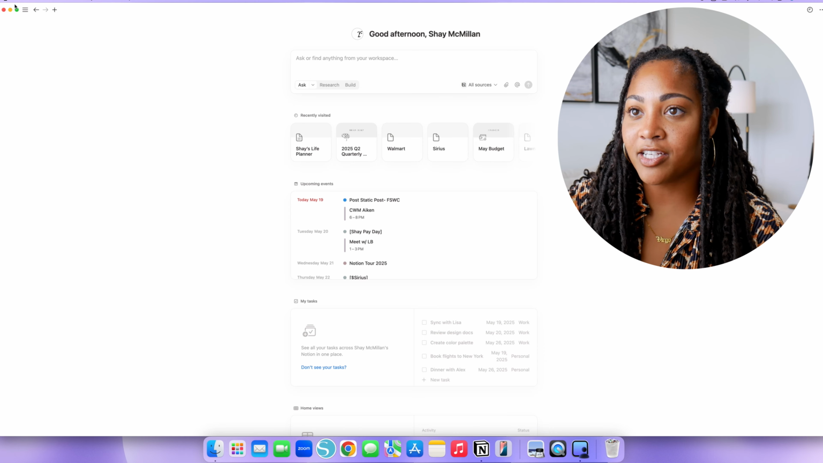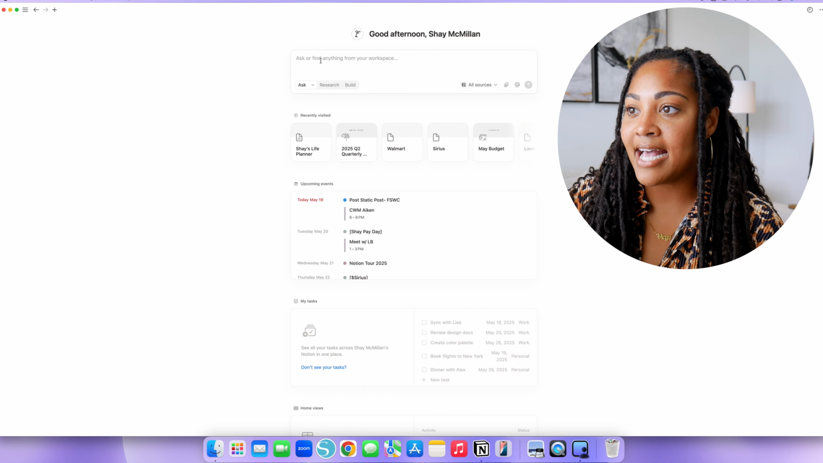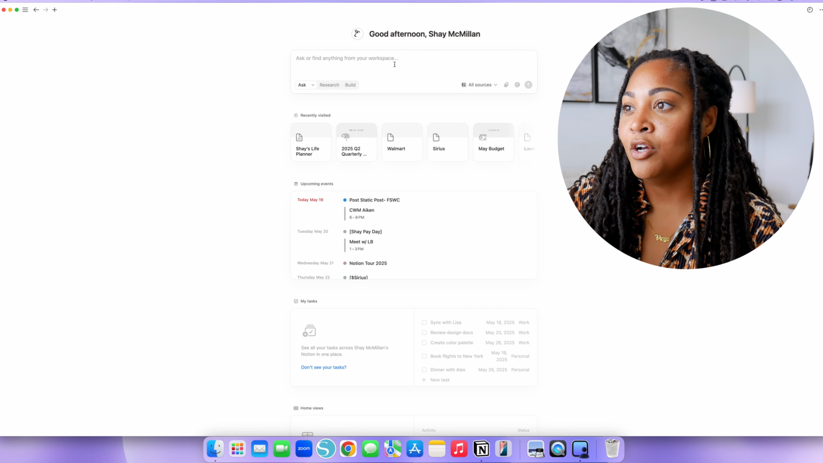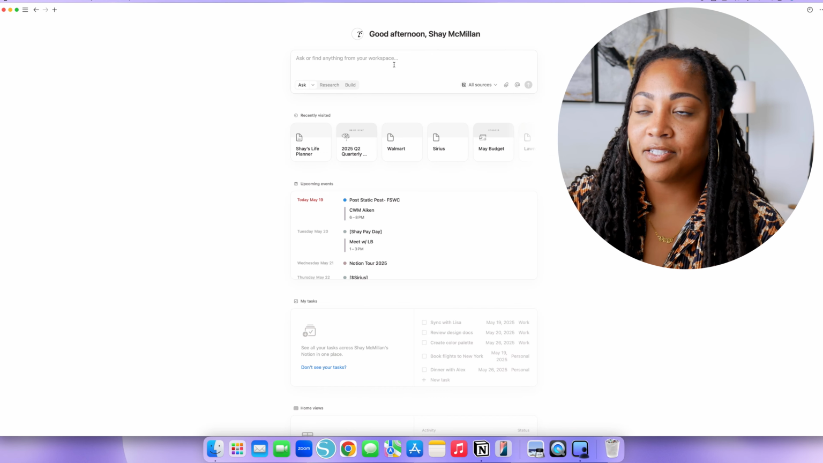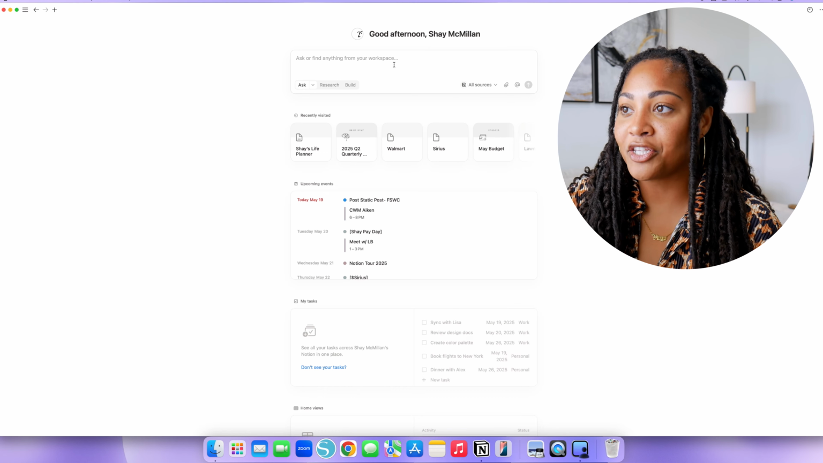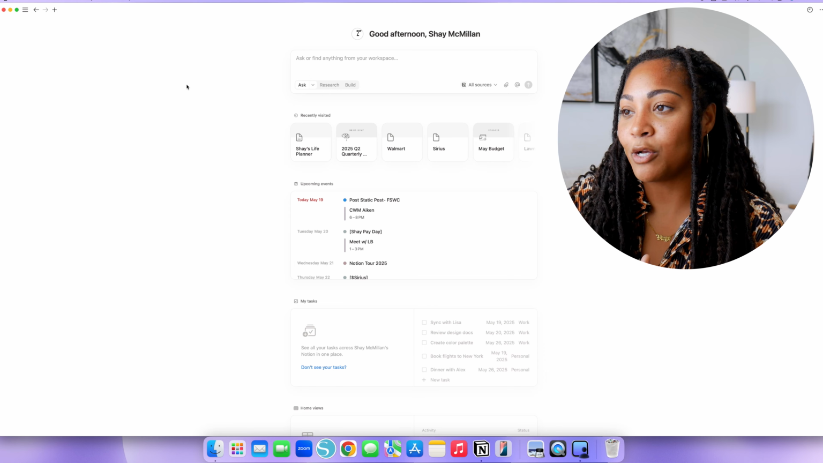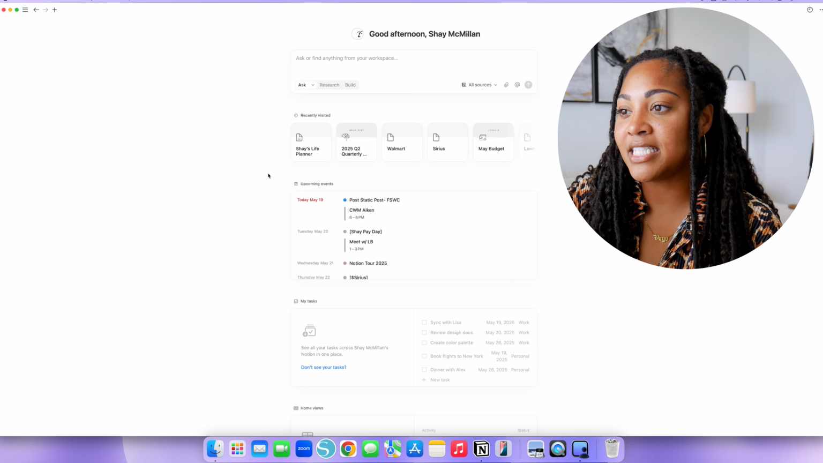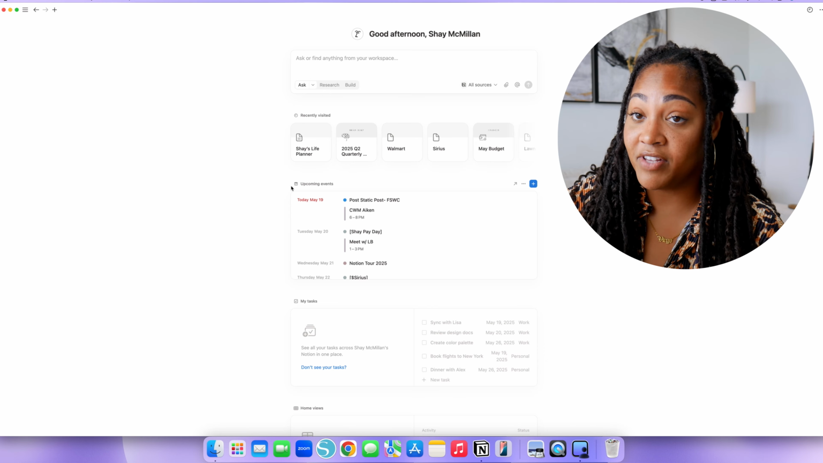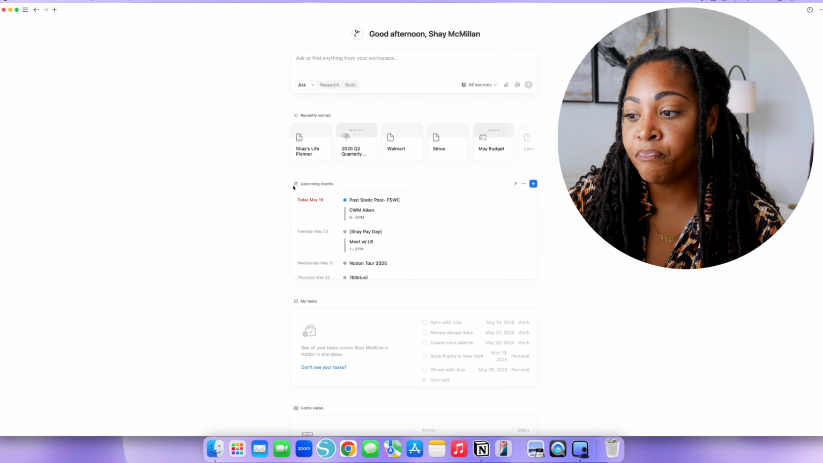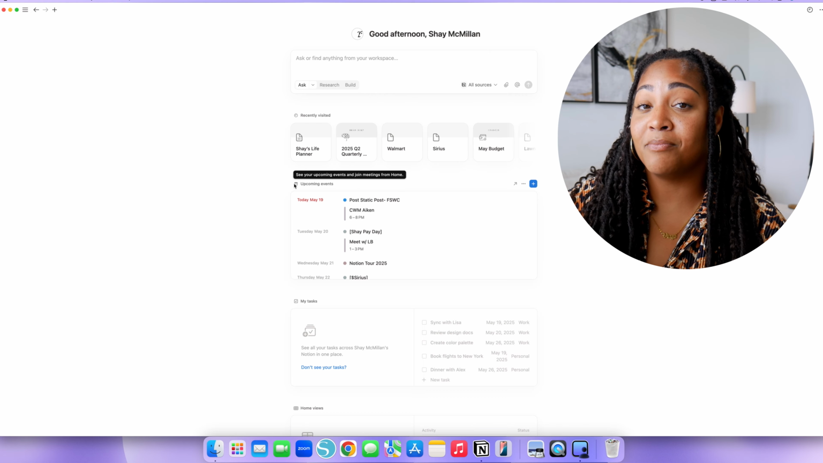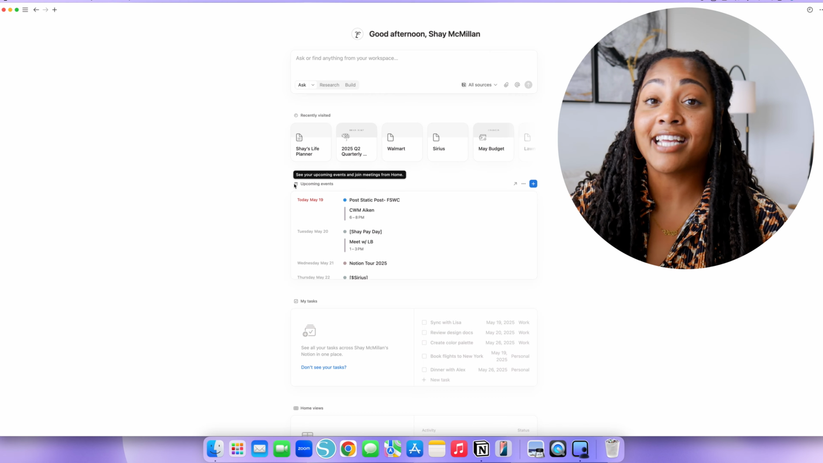But we are currently looking at my home screen and it has the AI feature up here, which is where I can search for particular information, but it is the AI companion for Notion. And then we have my recently visited and even my upcoming events. Notion has a calendar, which is an app separate from the actual Notion app. It's a Notion calendar app.